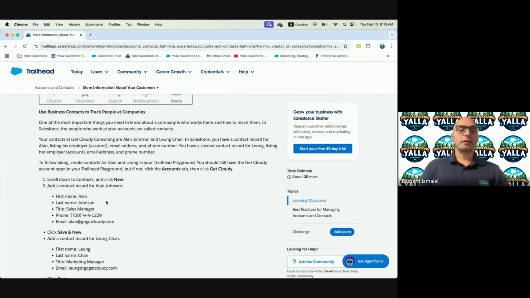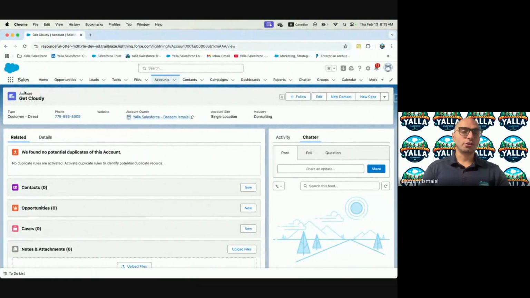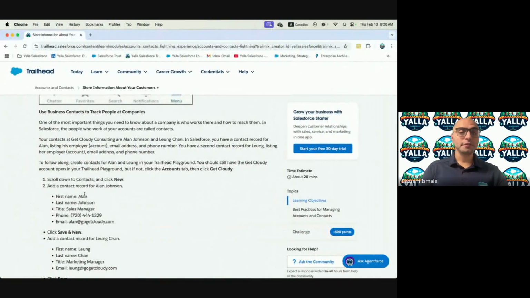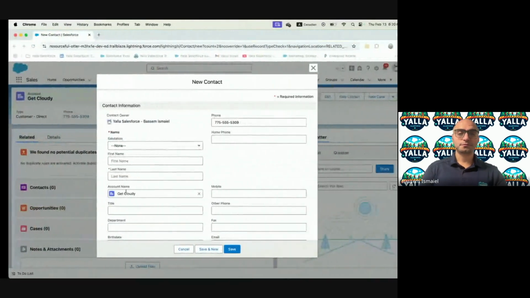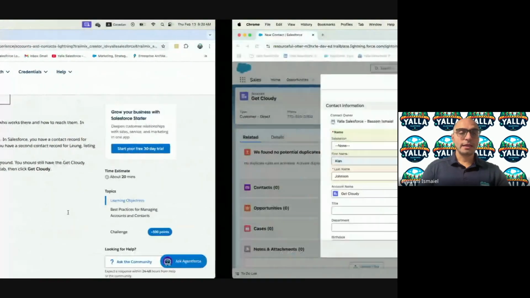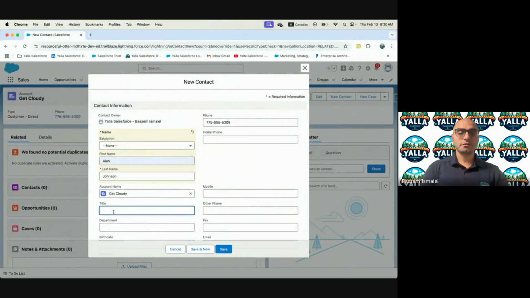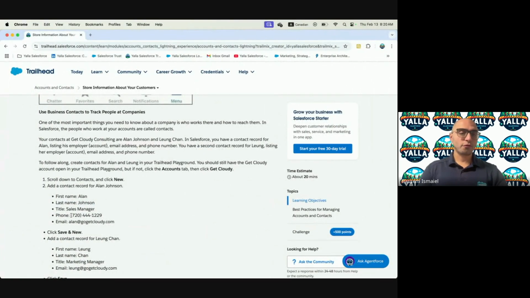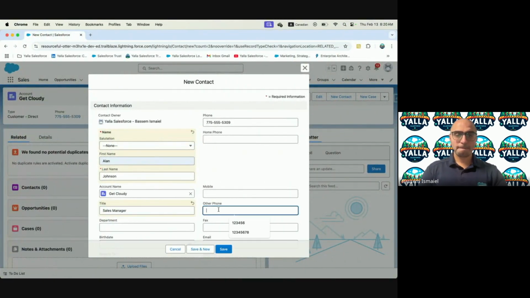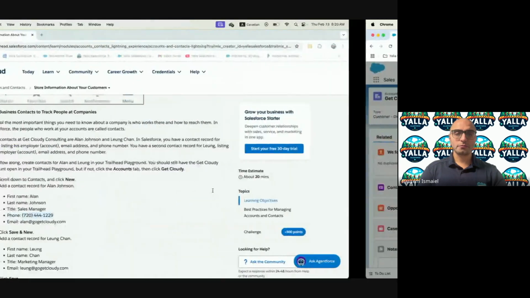All right, so now it's time to create a contact under this specific account. So I came from here. It will automatically default the account I'm already in. So I need to create Alan. So I'll go in here, Alan, and the last name Johnson, and the title is Sales Manager, and the phone number is here. Here we go. I'll put phone and mobile.